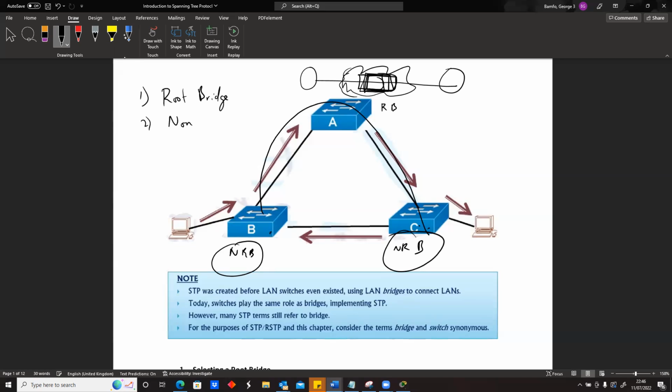So after we decide a root bridge based on spanning tree, the rest of the devices will become non-root bridges. And then, once we decide who the non-root bridges are, we have to also find a link between the non-root bridge and the root bridge. How do we get to the root bridge from the non-root bridge? Either we're going through here or we're going through here, but we have to decide which direction is the best direction. So let's assume this link is the best.